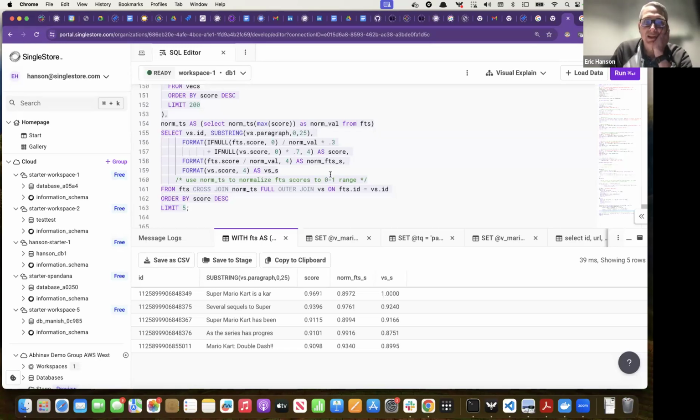And you see, I divided by the norm value. I'm doing a cross join of the full text search rows with a normalized text score, and then doing a full outer join on that with the vector score common table expression. So even if something was super high with a vector score, but it didn't contain any of the keywords we're looking for, we can still get it in the output of this query because we're doing an outer join. Okay, and here's the top 5.